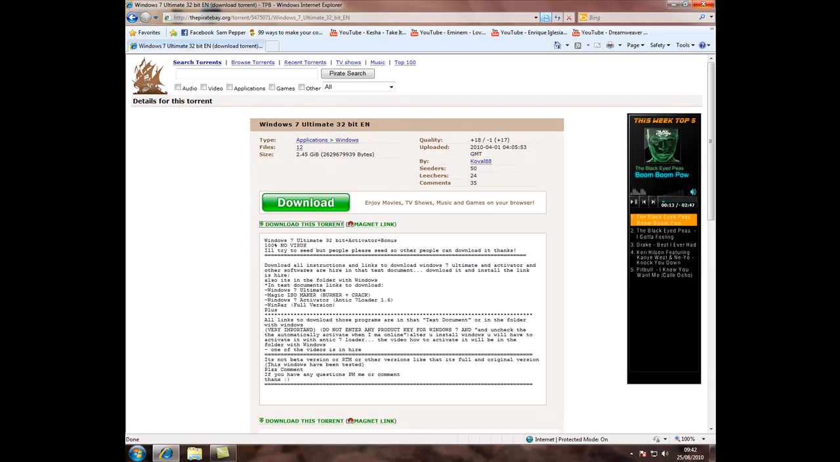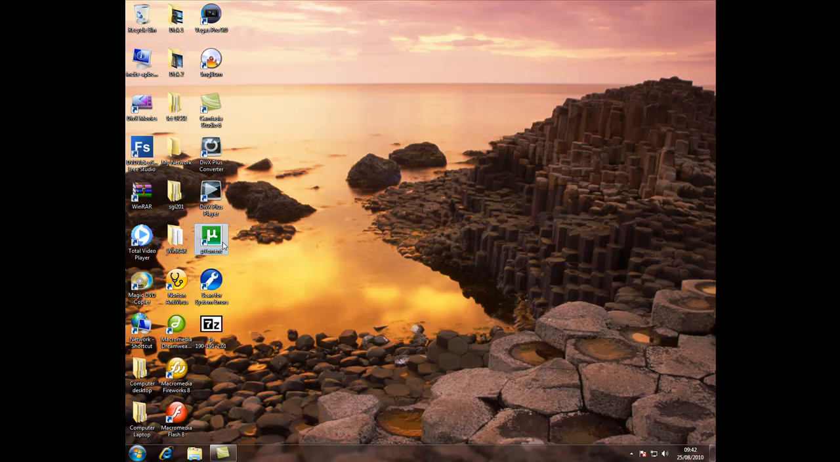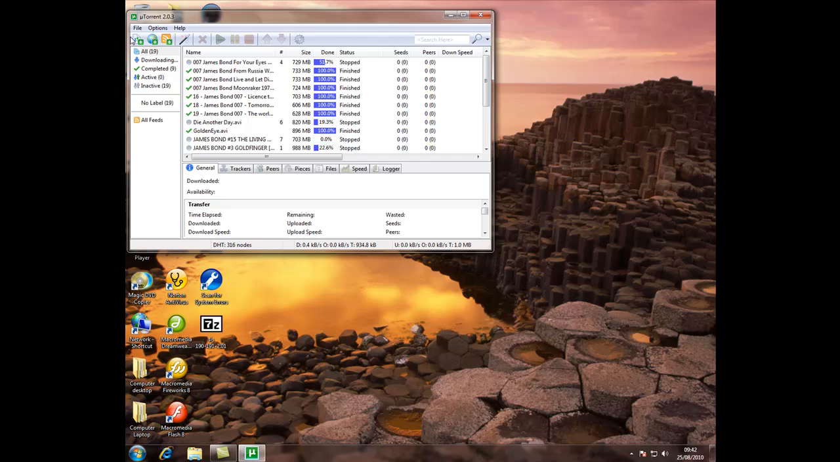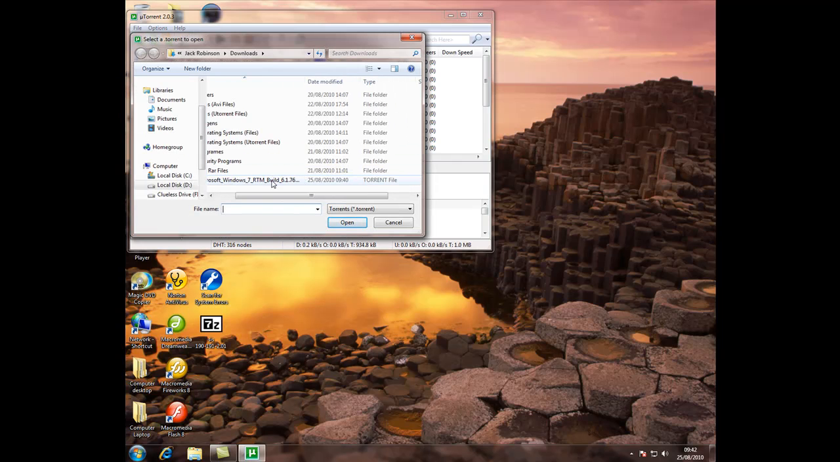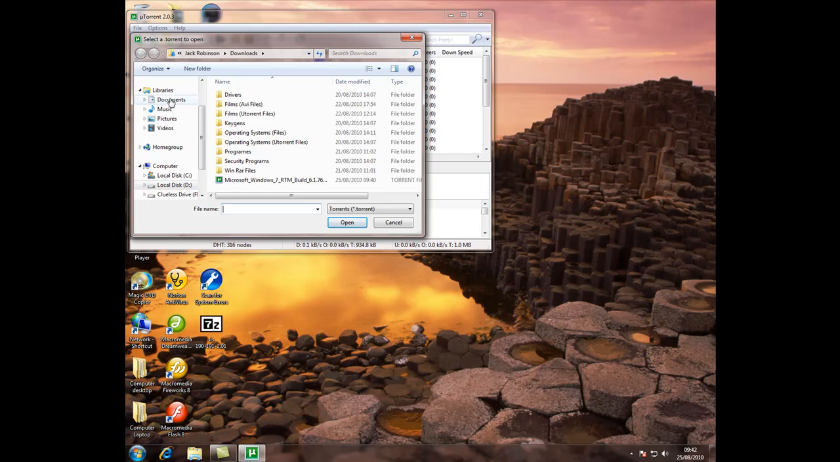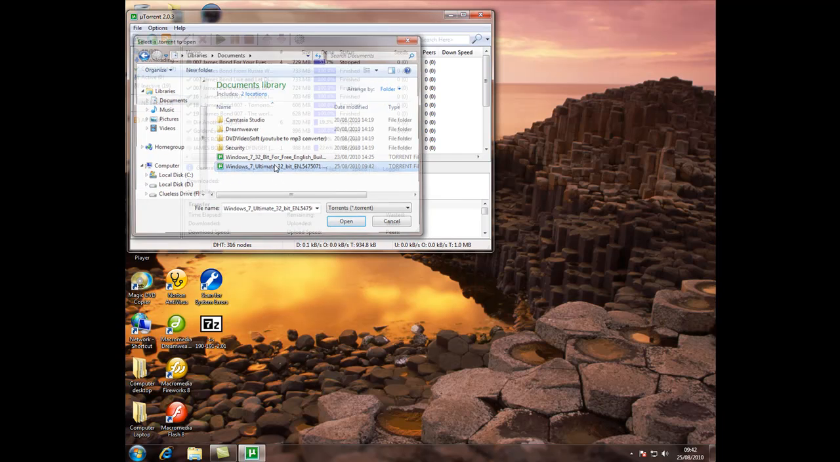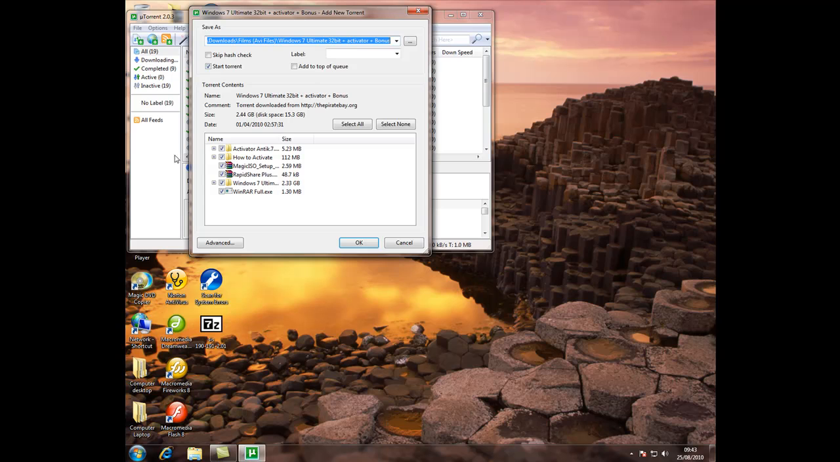Close that. You can close this. Open new. You want to add the file, which I saved in my documents. 32-bit. Yep. Okay.